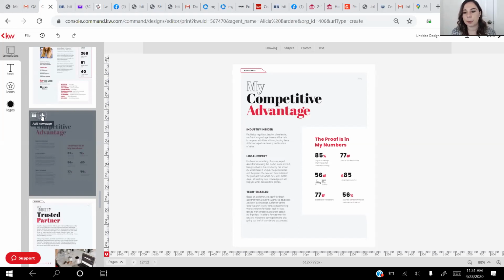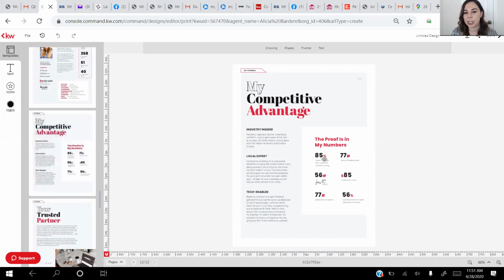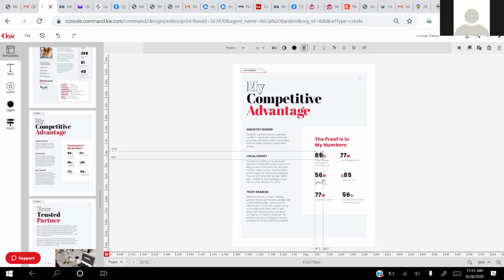Let's go to the proof is in my numbers, and let's go to 85%. Let's change that to the average market, which is 89%. So you're going to double select in that box, and you'll be able to edit it. What amount do you want? 89? Yeah, or you could put in any number that you want to. Okay, perfect.